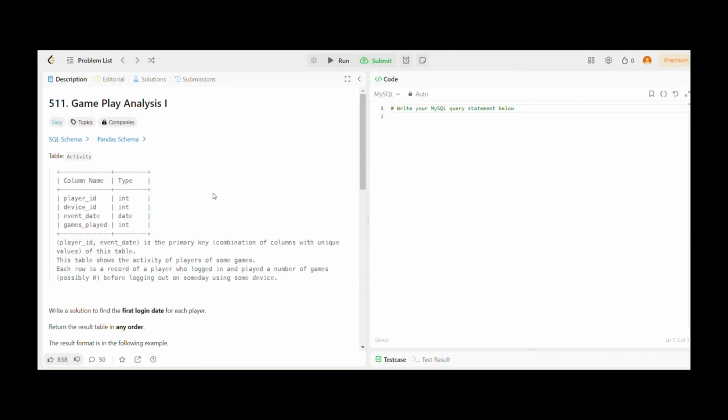I'm going to solve all the easy problems and clear all the fundamental concepts that are required to master SQL. So our today's problem is about gameplay analysis. Let's go through the question first.